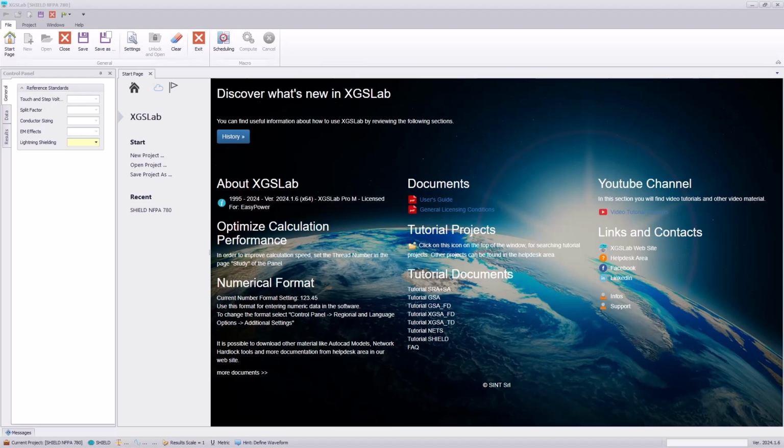Hello everyone, today we will step through the Shield tutorial documentation referencing the NFPA 780 standard. This reference and tutorial documentation can be found on the tutorial document links on the start page, as well as going to the XGS Lab help desk where you can download the pertinent CAD files.